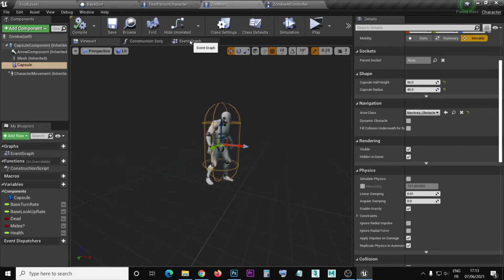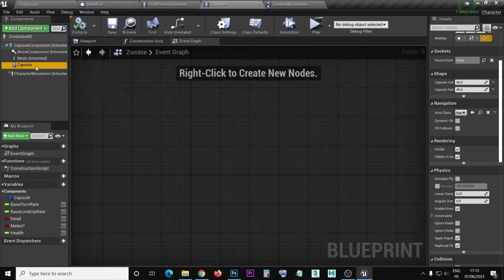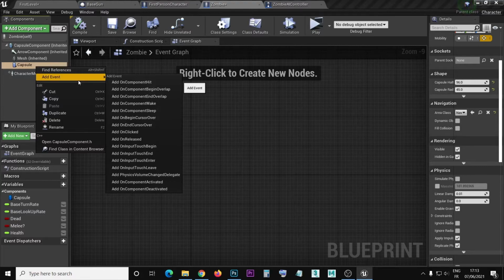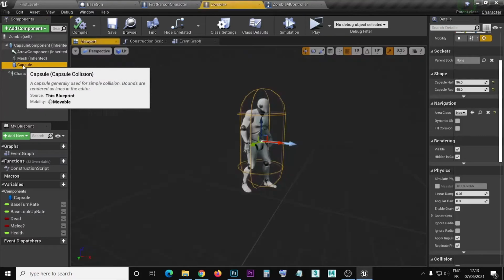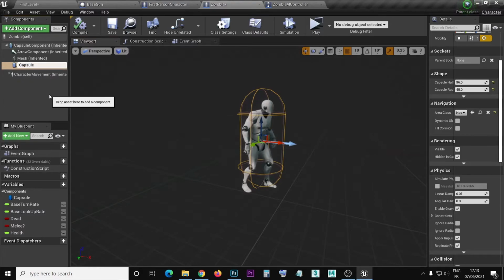So back to the event graph of the zombie, we add an event for the new component, and we're gonna name it melee trigger.